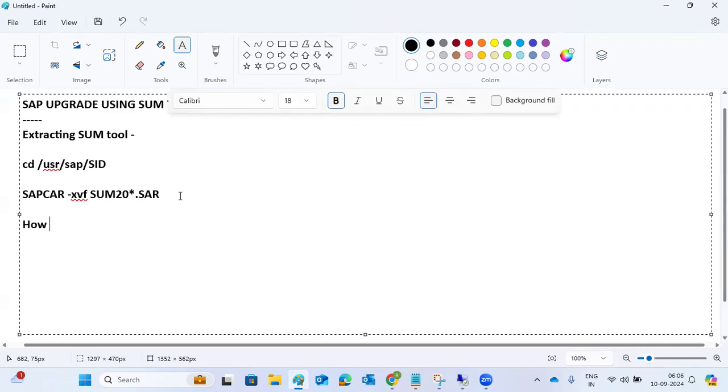Then how to start the SUM tool here? There is a starting procedure for the SUM tool. For SWPM, we know if you double click on the SAPINST, it will open the URL in the browser. Here also we need to start the SUM, but manually we have to open the URL in the browser. So we need to log in as the SID ADM user, NW1 ADM. If it is Linux, we need to start it with the root user. If it is Windows, we need to start it in administrator prompt mode, with admin mode.